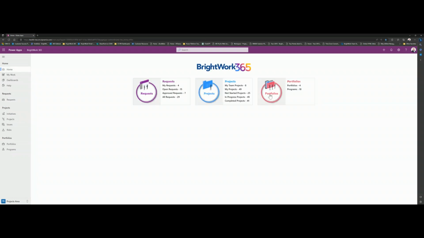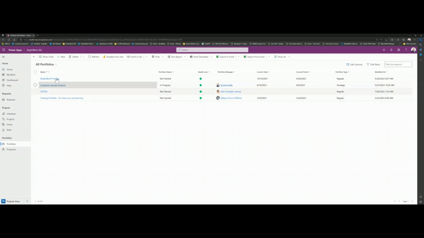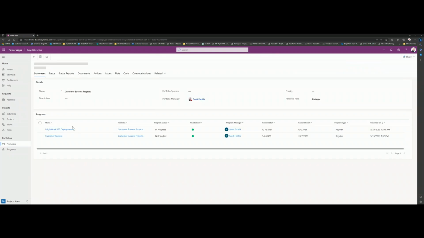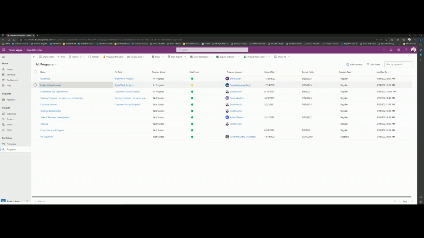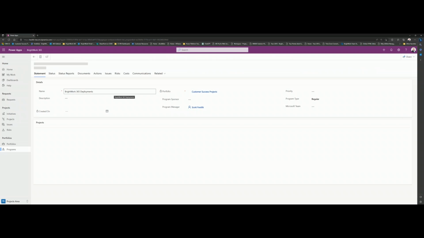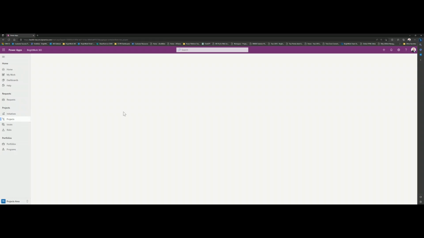Back up here, I'm going to jump over to portfolios. The idea here is to be able to define portfolios of projects. And so I have some example here, like customer success projects. And then within those projects, you'll have programs, customer success programs and deployments that we do. And then under the programs, then you would have projects. So for example, in the deployments, we have various projects going on. And that takes us to the projects themselves.